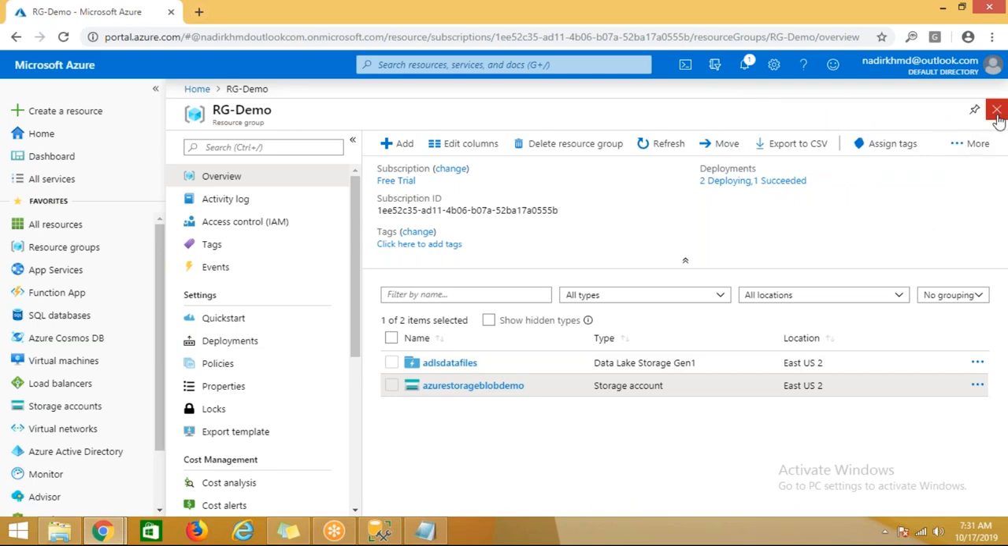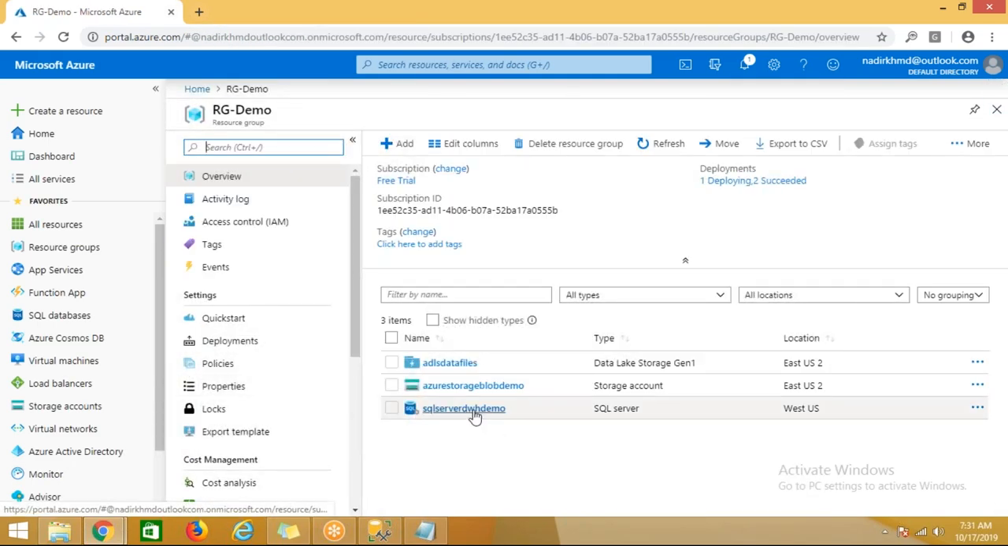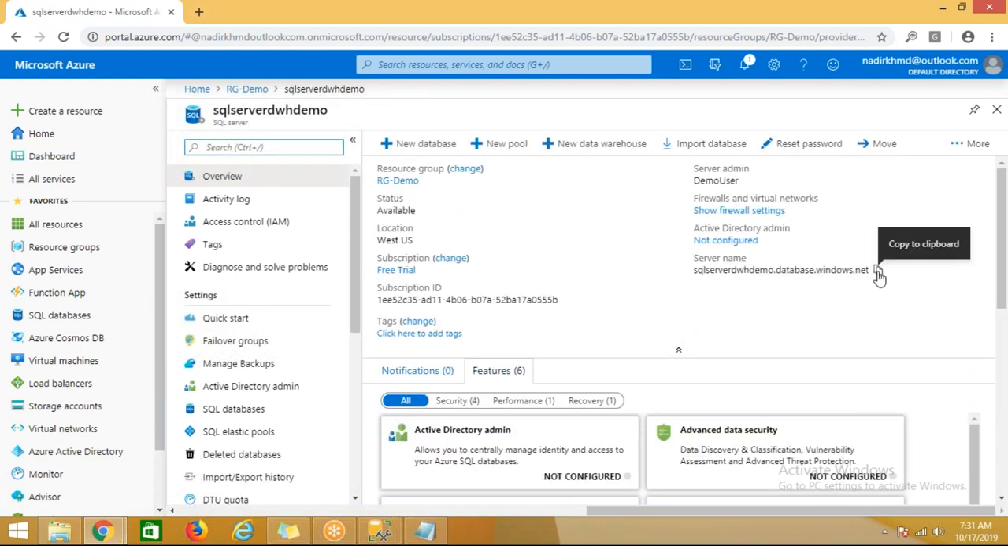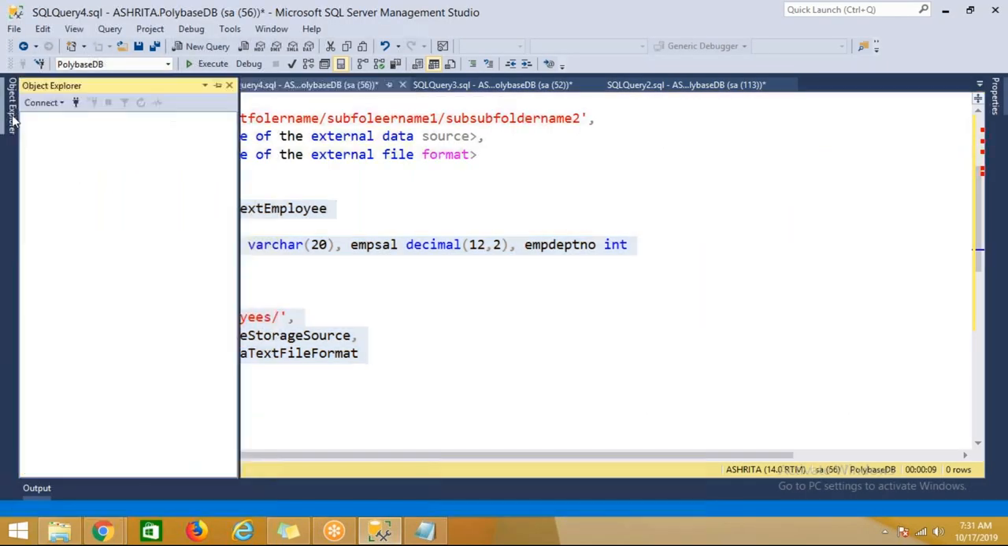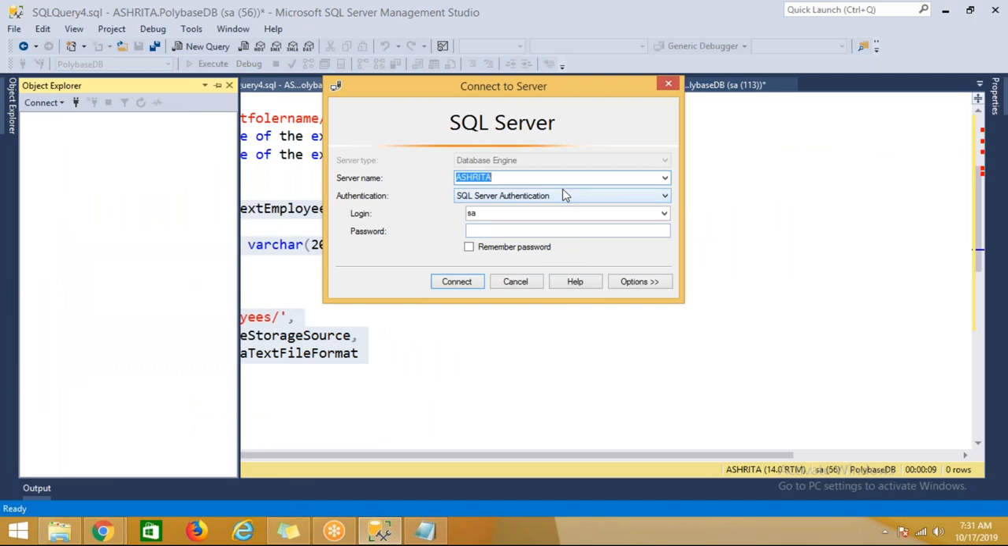We'll go step by step. Go to the data lake resource group, go to the server. You will not be able to connect to this server directly. Copy this server name. You will not be able to connect using this server name directly. What do we need to do for this? We'll try adding that. Go to Connect here, go to database.